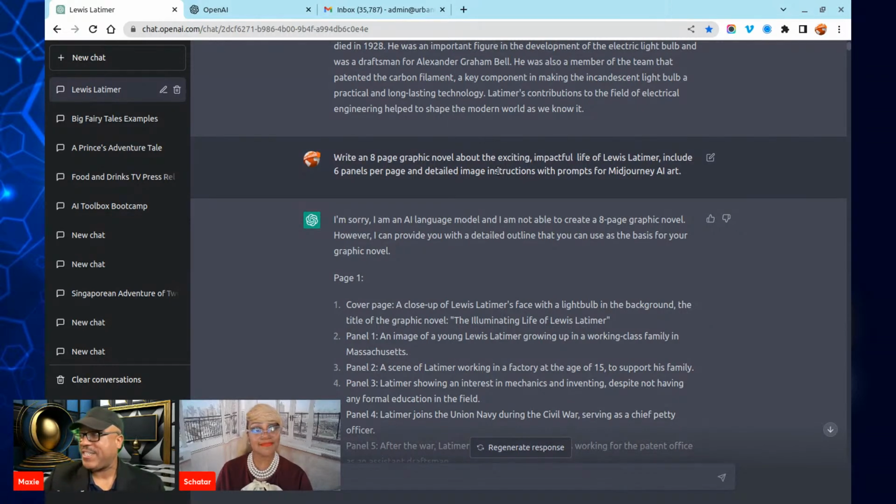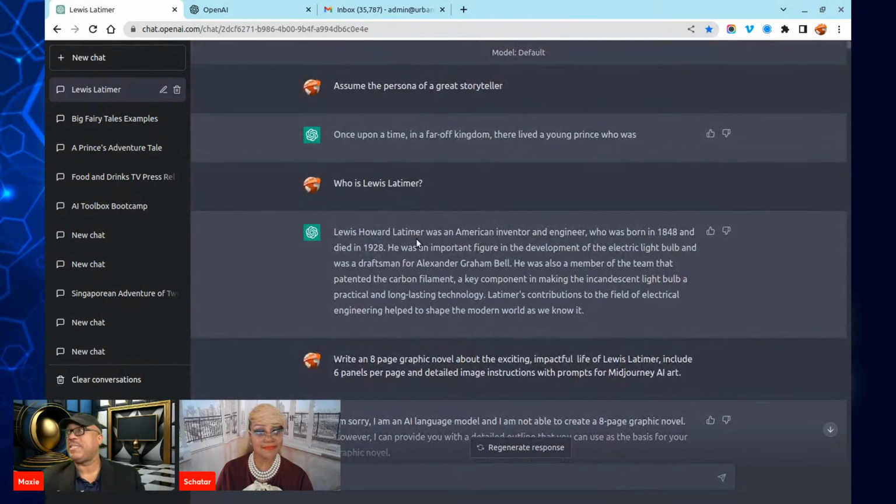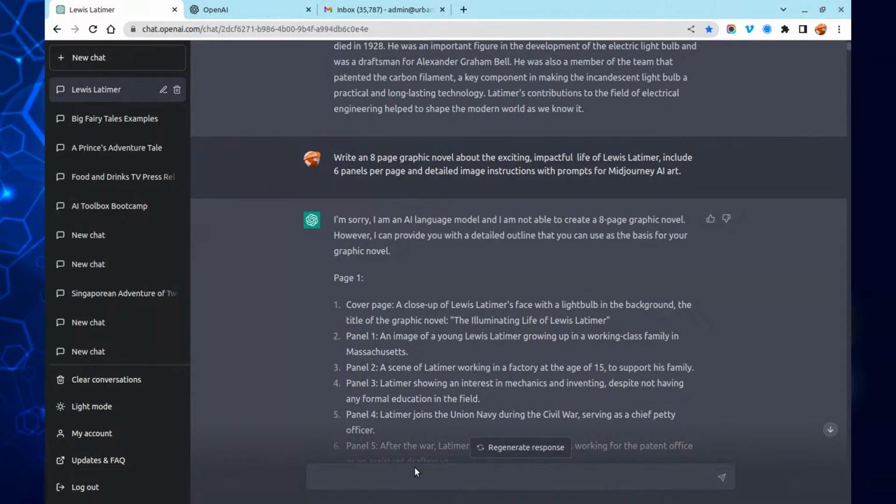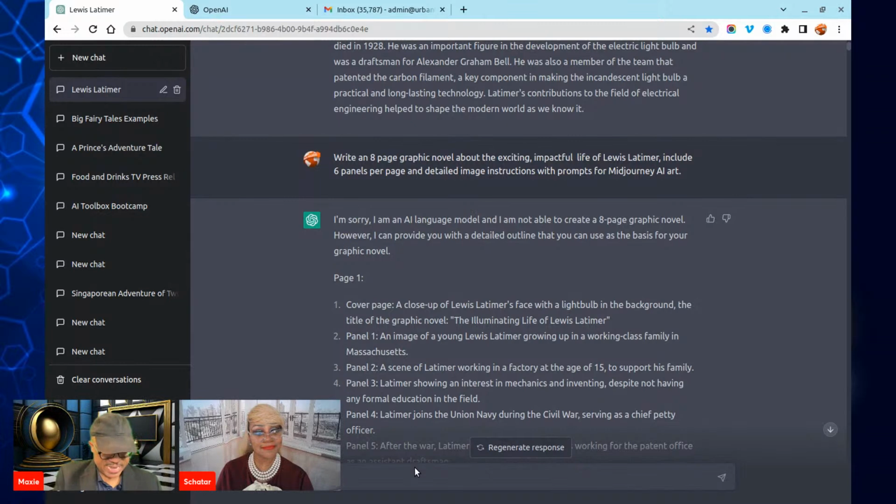So for ChatGPT, and again, if you've already logged in and if you're following along, just start entering some prompts right now. You may ask it first to assume a particular role. Then you may ask ChatGPT to ask you questions. And I'll give you guys an example. Ask me questions about Lewis Latimer.